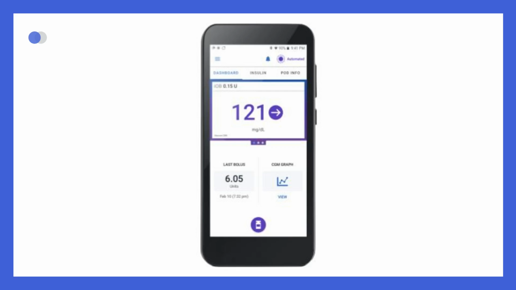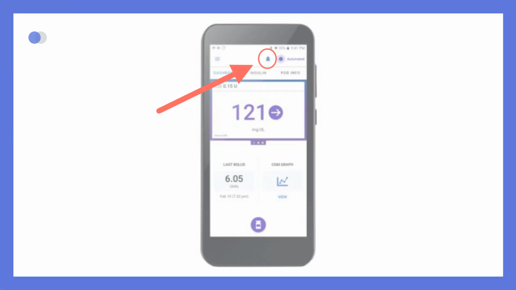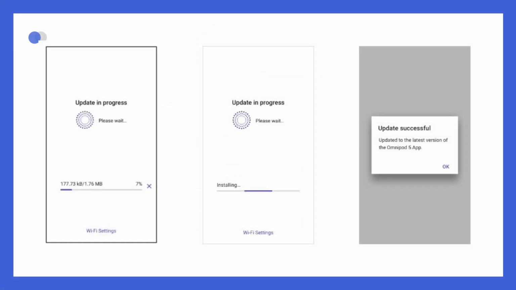If you prefer to wait, you can choose Not Now and manually update later from the notification menu, bell icon. During the update, you won't be able to navigate within the Omnipod 5 app on your controller, including the ability to bolus. However, basal insulin will continue to be delivered in the background. The update process should only take a few minutes depending on your Wi-Fi strength.